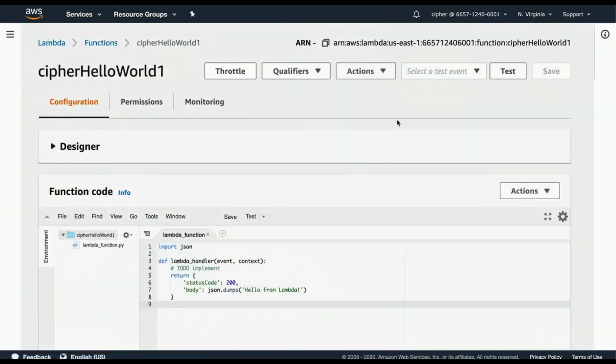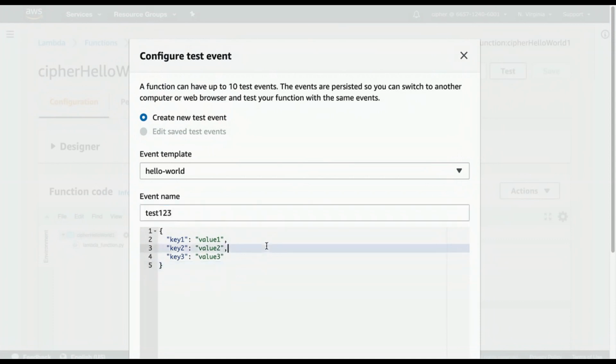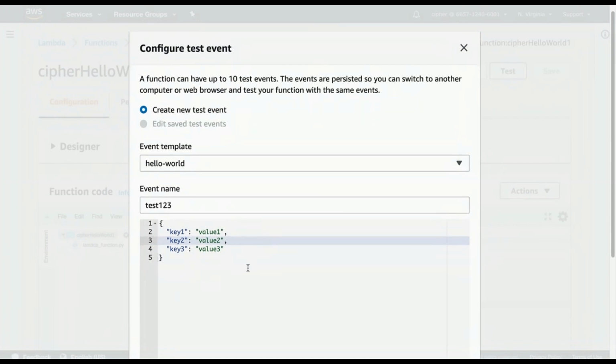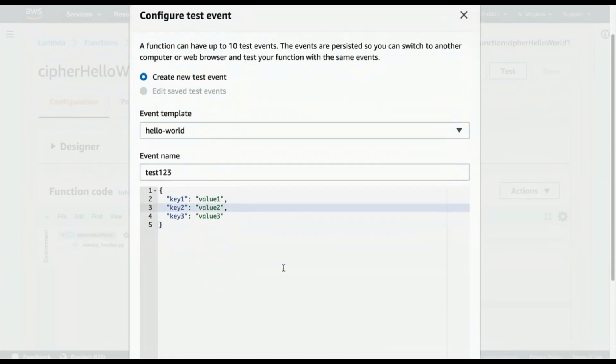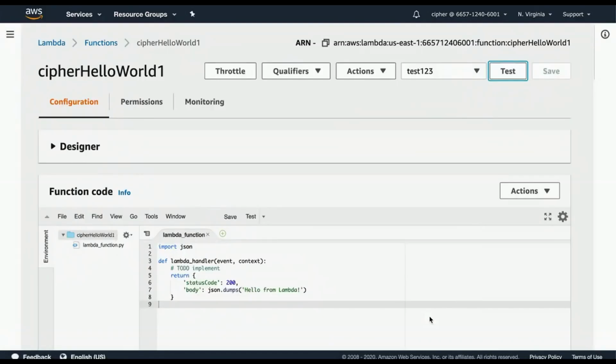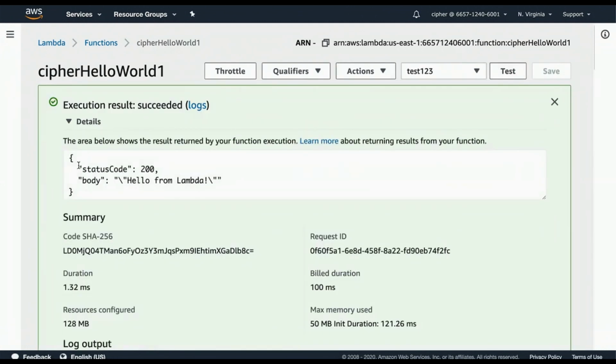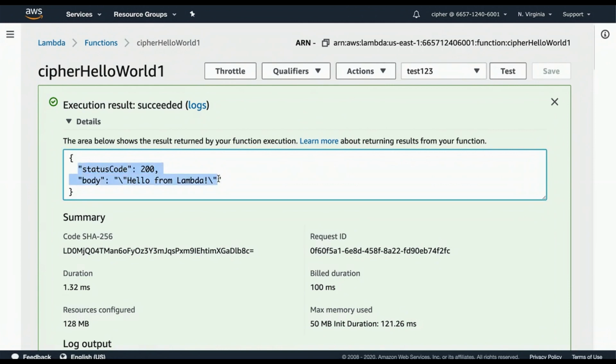So we're going to go ahead and run this code. So test 1, 2, 3. You can see here that there's a basic dictionary, so you could actually use this to pass in some of these values into your program if you wanted to. We're not going to be doing that today. So let's test it out. And we could see it succeeded, and we just got a basic hello from Lambda response.